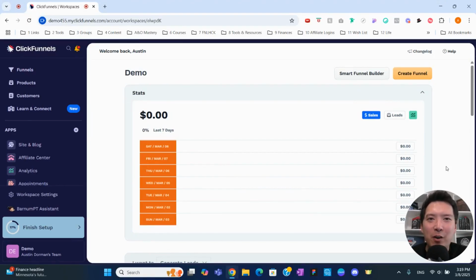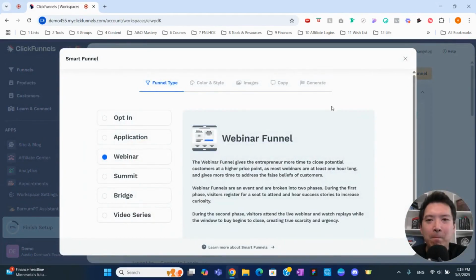So the Smart Funnel Builder feature is basically using AI to build funnels for you. I'm in my demo ClickFunnels account right now, and if we go to this Smart Funnel Builder and click on it, this is where we can start the process of using AI to build our sales funnel. The first thing we need to do is identify the funnel type. What type of funnel do you want to build? Whether it's an opt-in funnel, application funnel, webinar funnel, summit funnel, bridge funnel, or video series.